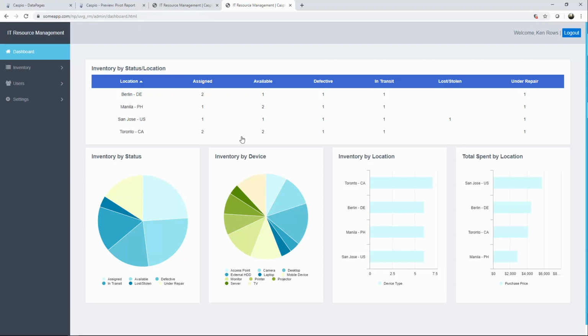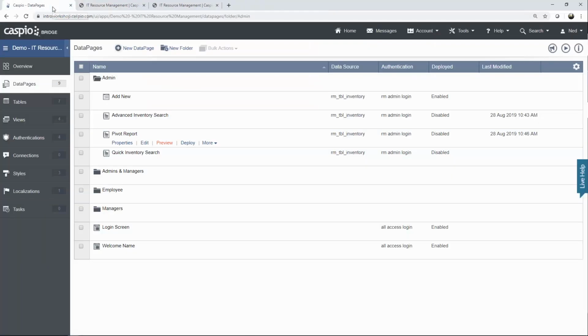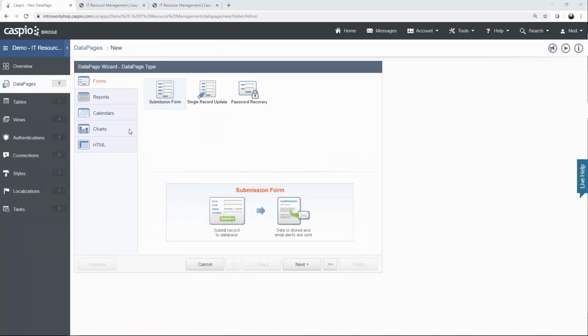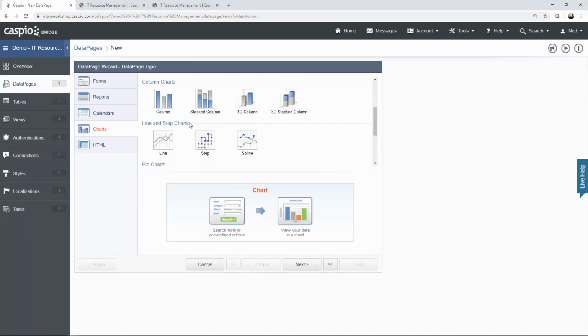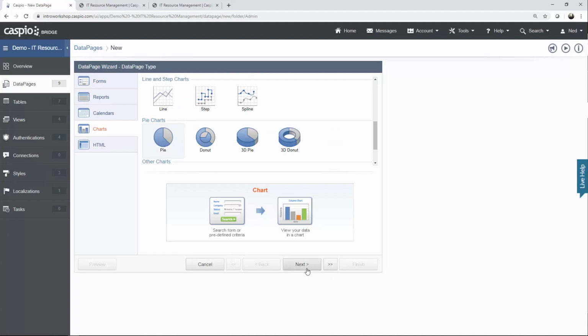Next, let's build these 4 charts that are going to display our data in a visual manner. So let's begin with the inventory by status. So I'm going to close my preview, go back to data pages, and click on new data page. Okay, so let's go down to charts and let's go ahead and find a pie chart. So here it is, click next.